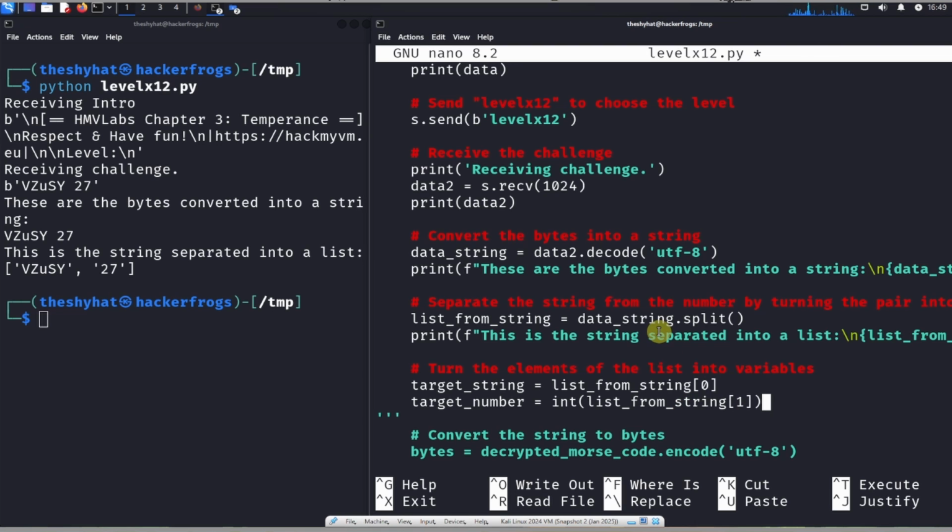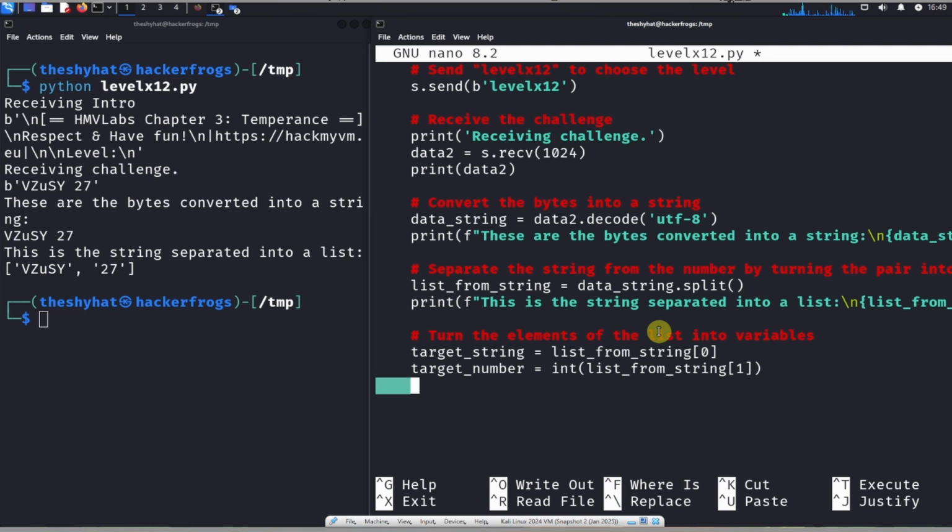And to confirm this, we need to print out some messages. So we're going to print "this is the string" and we're going to print out target string, and we're also going to print "this is the number," and then the target number.